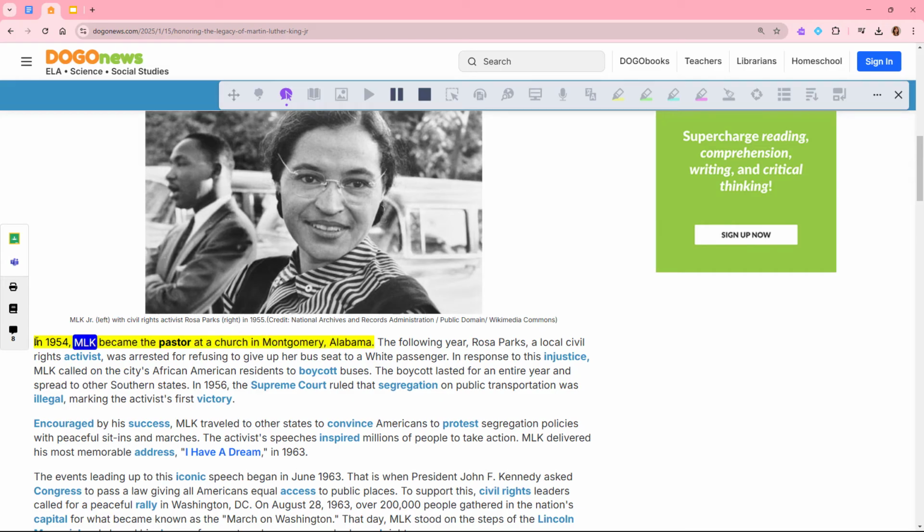In 1954, MLK became the pastor at a church in Montgomery, Alabama.